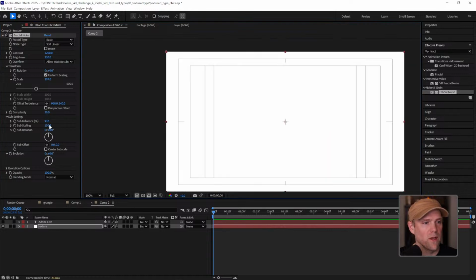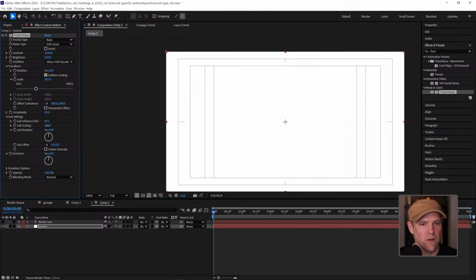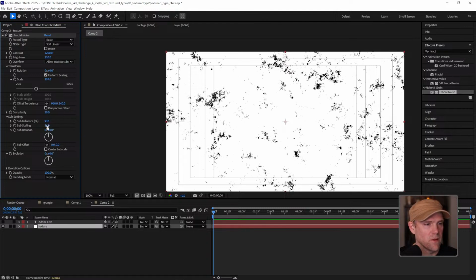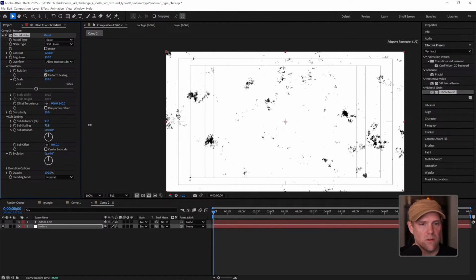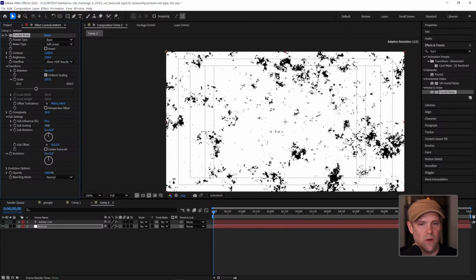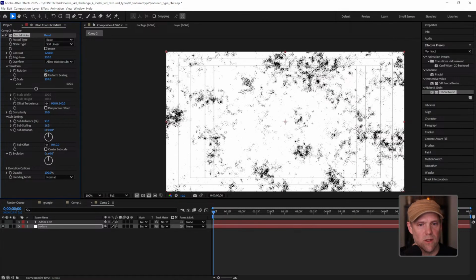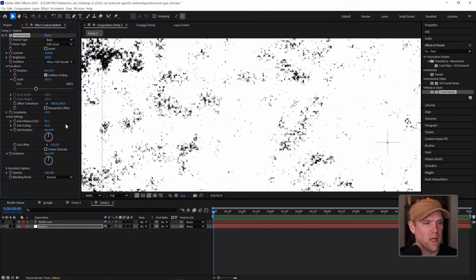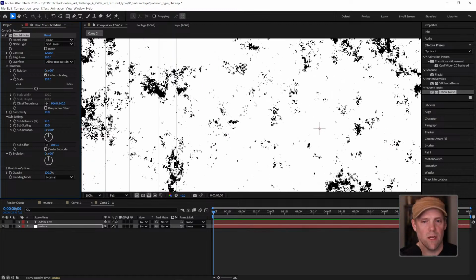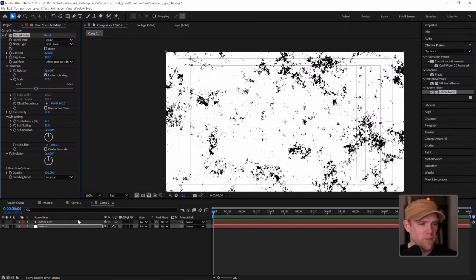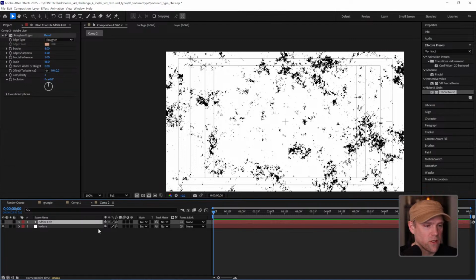Uh-oh, I went way too far. The other way. If I go, let's see. Yeah, if I go too far down, it starts to look like little dots. I'm not looking for that. I want to be somewhere in the 30 range, just so I have little chunks, little things missing. And we have a texture. I believe we're ready to go on this texture.